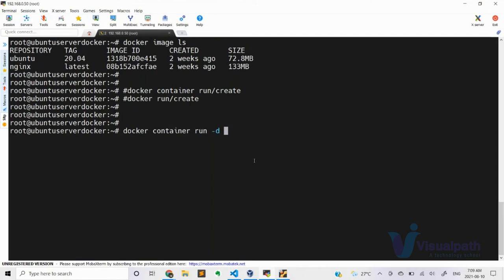So that is how it is. Now, after this, I need to give a name to this container. I want to set some name to this container, because if I have more containers, I want to assign a particular name to identify my container. So let's say Nginx server, for example.